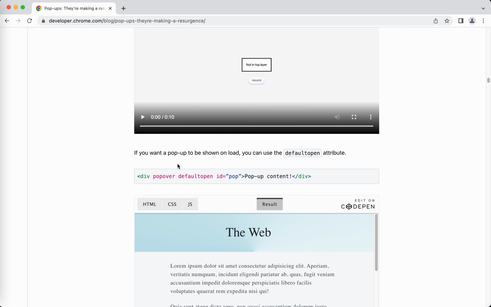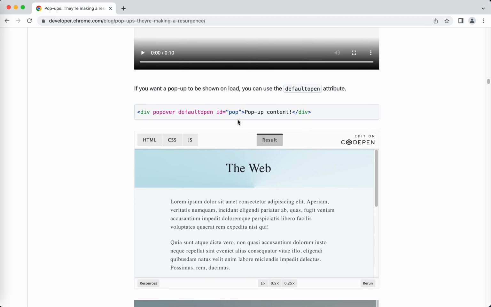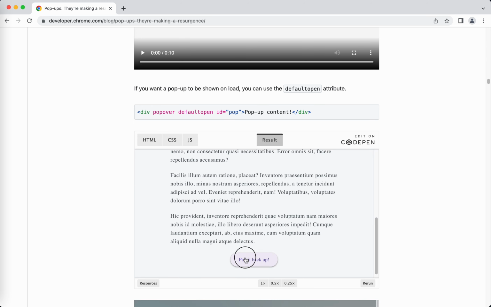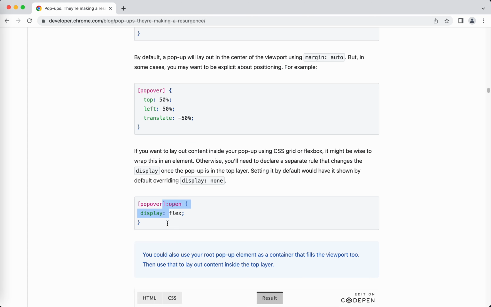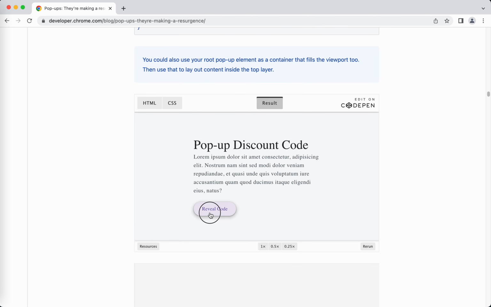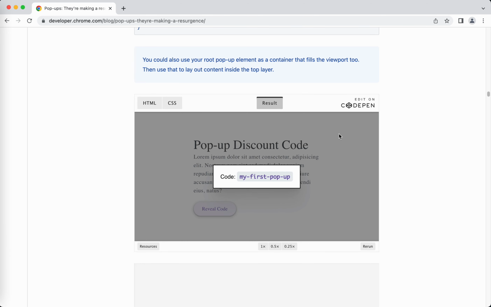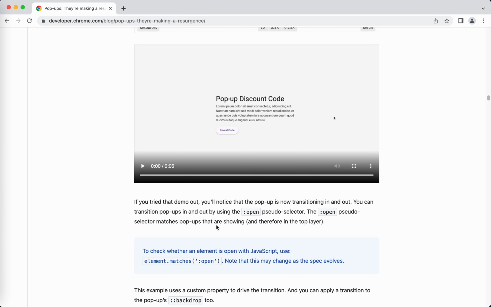If you want a pop-up to be shown on load, you can use default open. Somehow it is not working here. Pop it back up. Yeah, rerun. Okay. You can style it just as if it is a fixed element. Reveal code, and also you can set the whole overlay as a pop-up and then do some custom elements inside of it. Pretty cool.